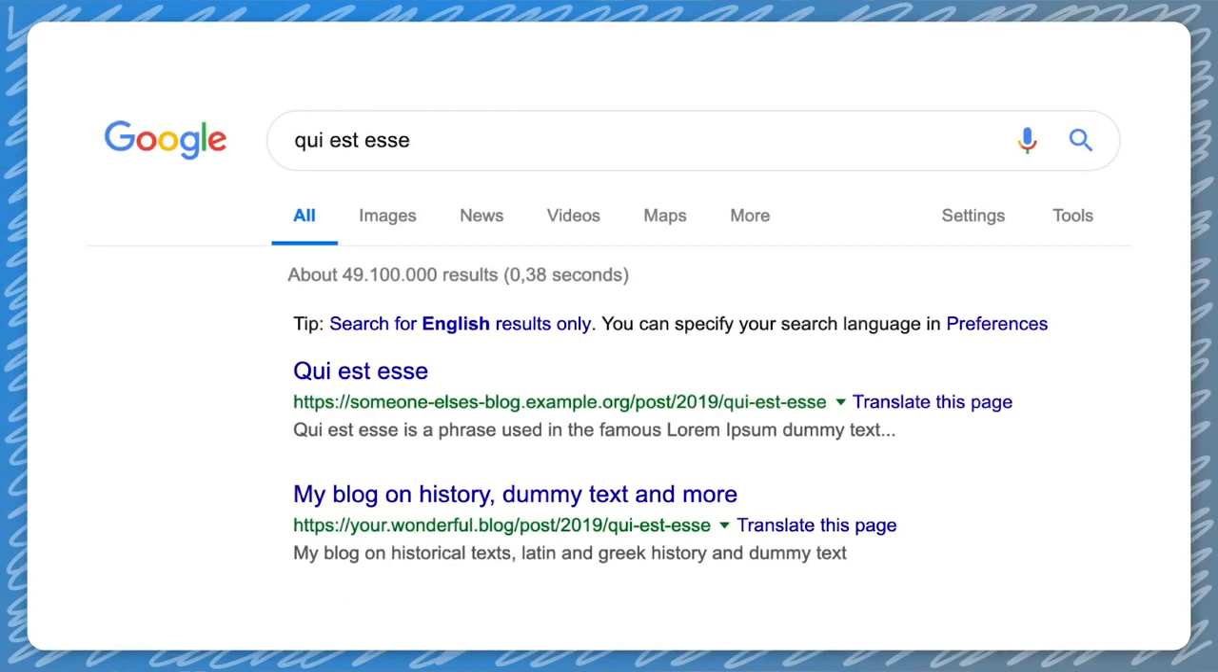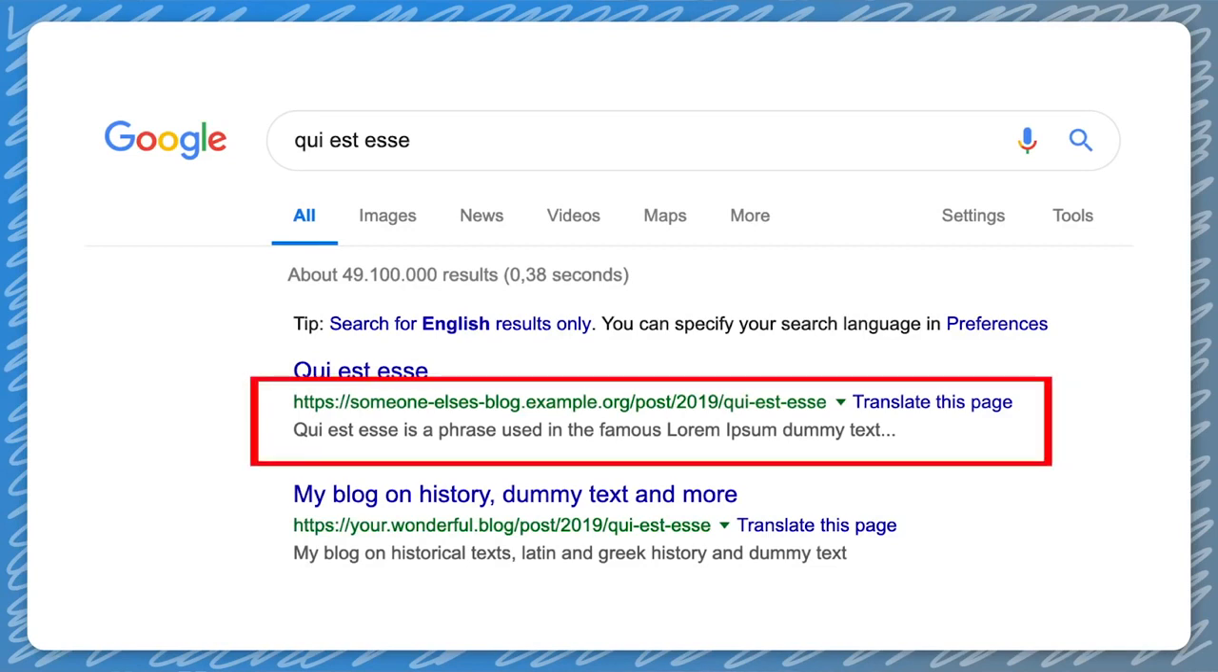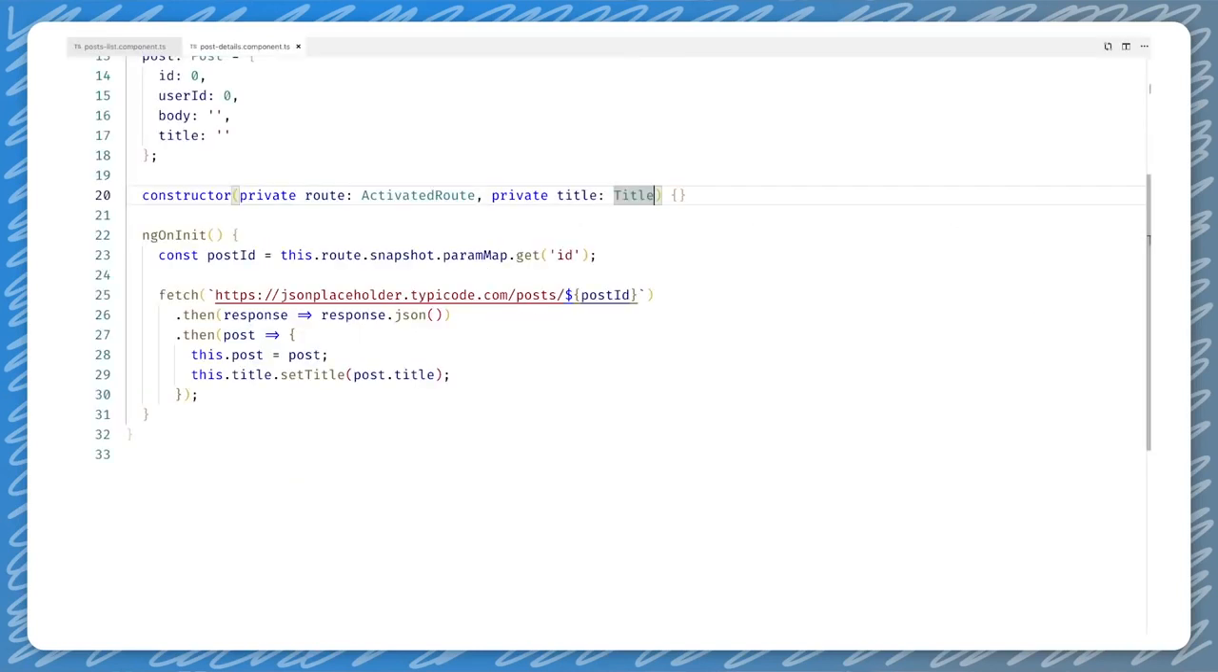Now, let's look at a sample search result. There's one more thing here that we should definitely provide: the description snippet. This snippet is generated from the meta description tag. Like the title, this description should be specific to the individual pages and reflect what the user can expect when they click on the search result. Let's add some descriptions to our pages now.